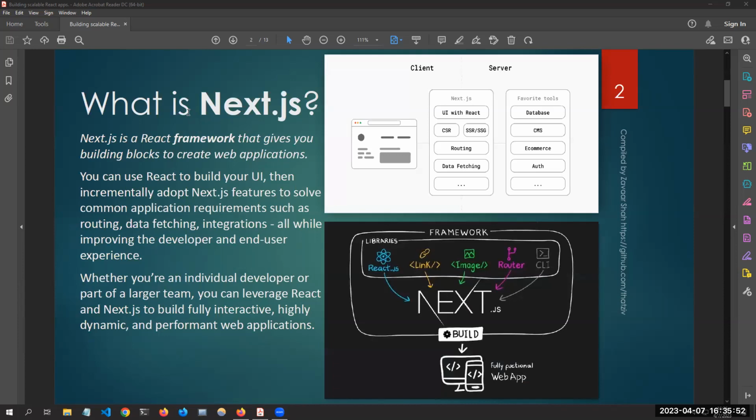So what is Next.js? Next.js is a React framework that gives you building blocks to create web applications. You could use React to build your UI and then incrementally adopt Next.js features to solve common application requirements, such as routing, data fetching, integrations, all while improving the developer and user end experience. Whether you're an individual developer or part of a larger team, you can leverage React and Next.js to build fully interactive, highly dynamic, performant web applications.